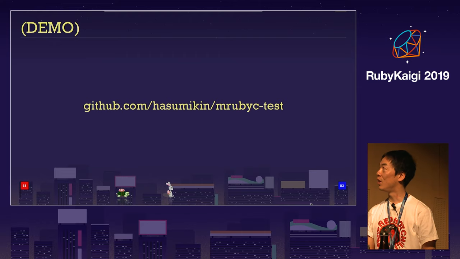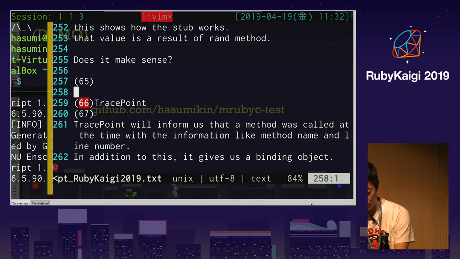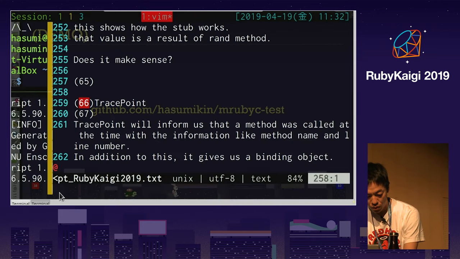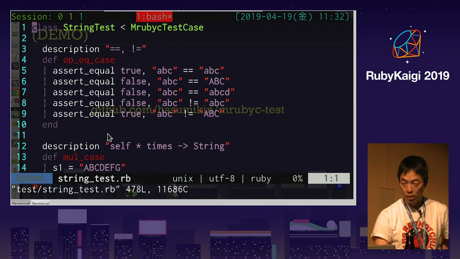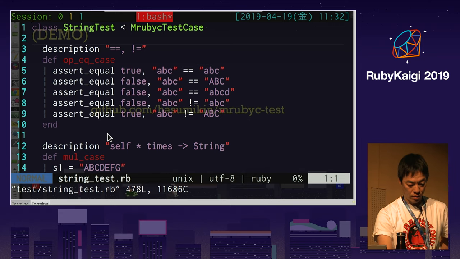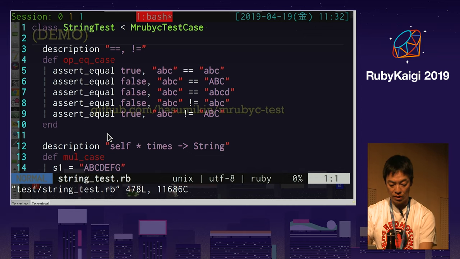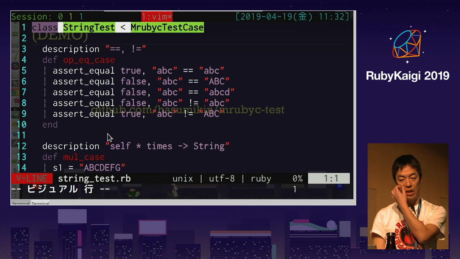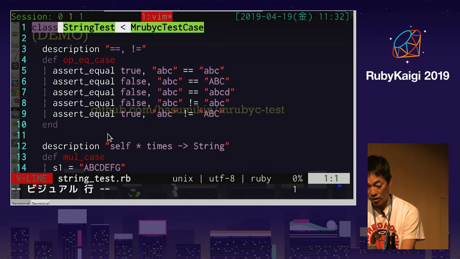Oh, let's take a demo. This is the test cases of the string class of mrbc. You can find many assertions. Note that the test class should inherit the mrbc test case. I'll explain it later. And I'll run this test.